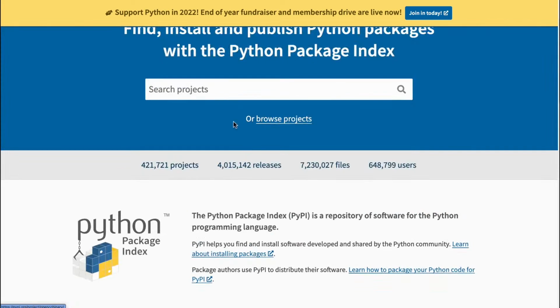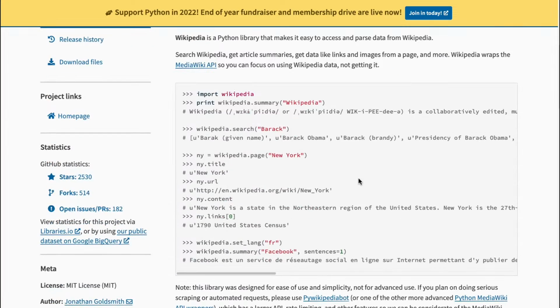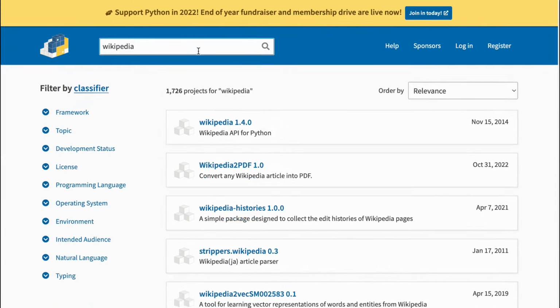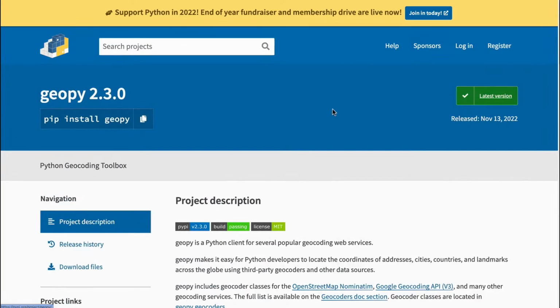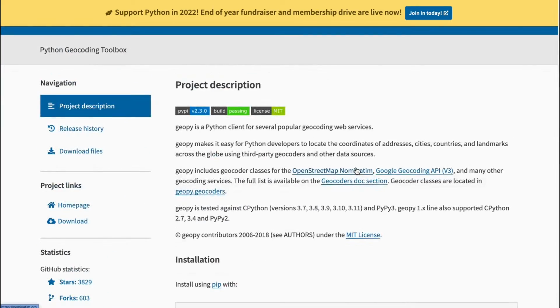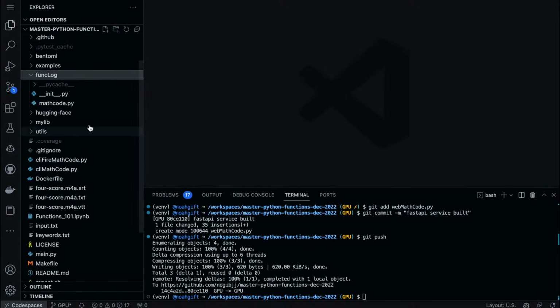You could go through here, play around, look for projects. The one I like to play around with a little bit is Wikipedia. Here we go, Wikipedia API. You could search for things. There are other ones that are kind of fun, like GeoPy is another one. So you just have to use your imagination a little bit to play around with different things here. I would say Wikipedia could be a good one to play around with, because it's a nice place to start in terms of prototyping stuff.